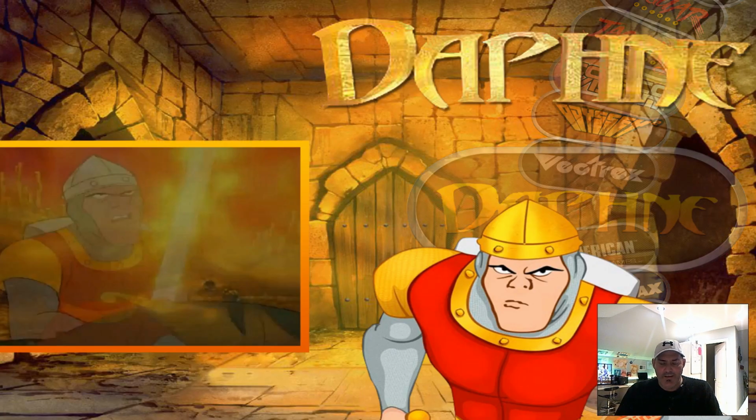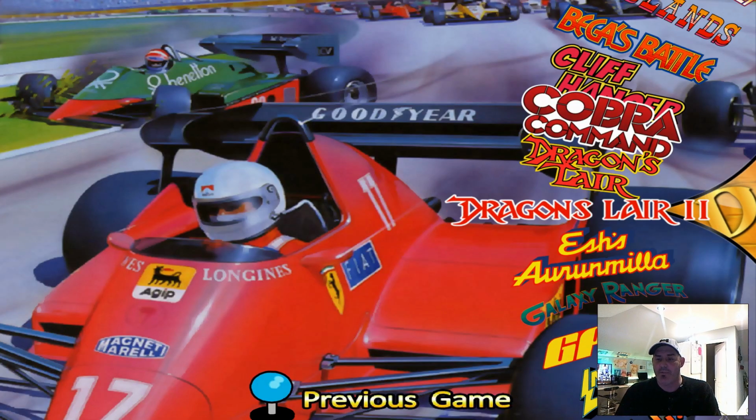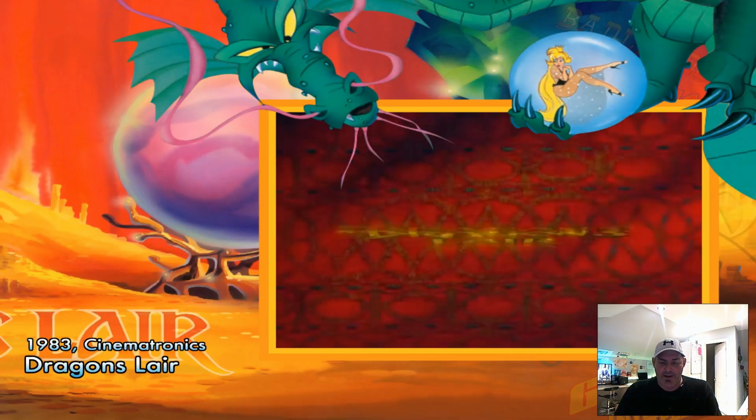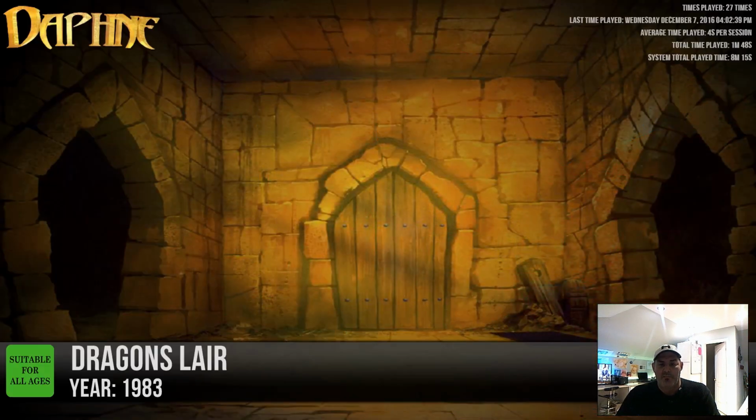Let's check Daphne and make sure our JoyToKey is working. Let's launch DragonFly. Loading complete. There it goes. Now if I hit this button, it should insert Dragon's Lair. Sweet.